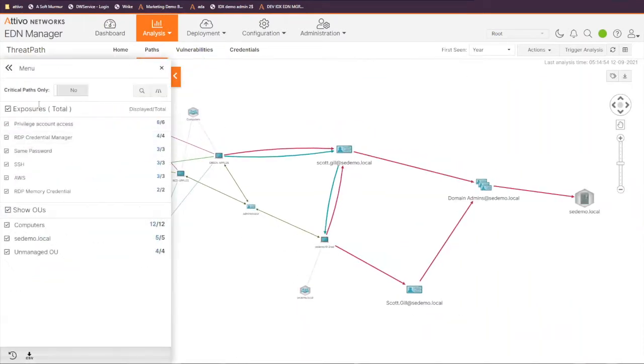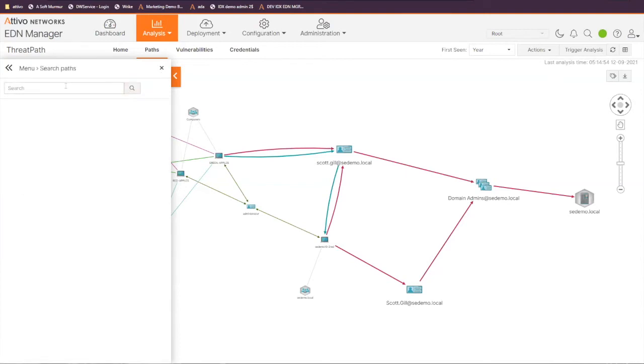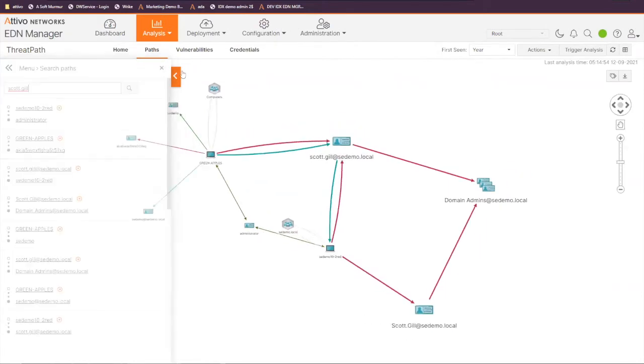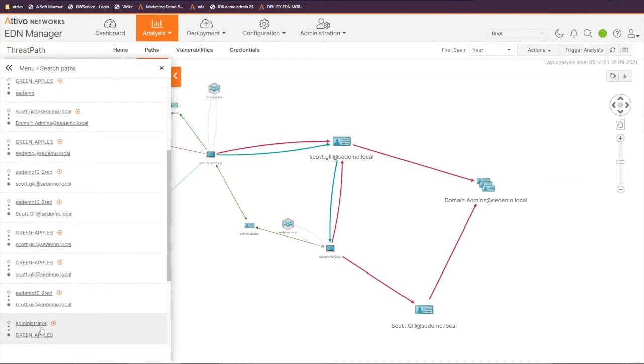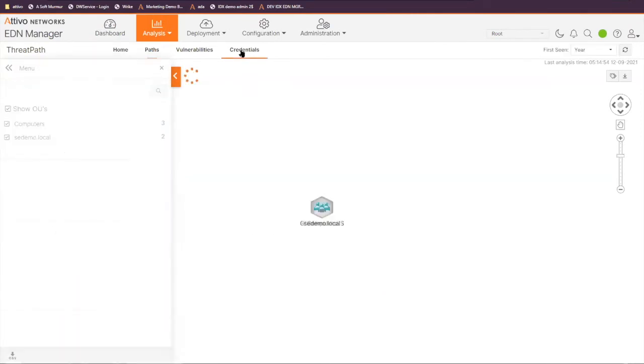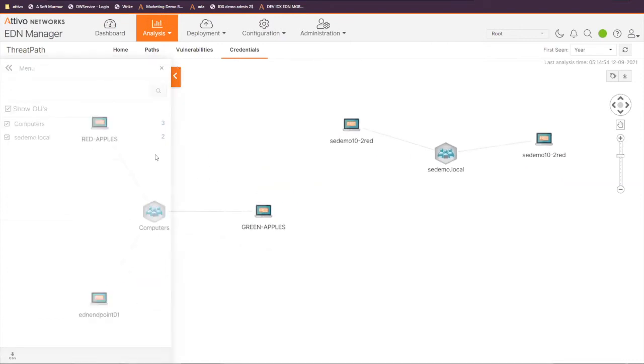Now, the really cool thing about this is that you can identify which specific exposures you're looking for by checking these checkboxes, which specific OUs, and you can even do a search to look for a very specific item if you know your Active Directory. So, for example, if I look for Scott Gill, then this is all the information associated with Scott Gill that we've identified as a threat path. And then we can list all of the credentials. And here lists the credentials that are installed on green apples.